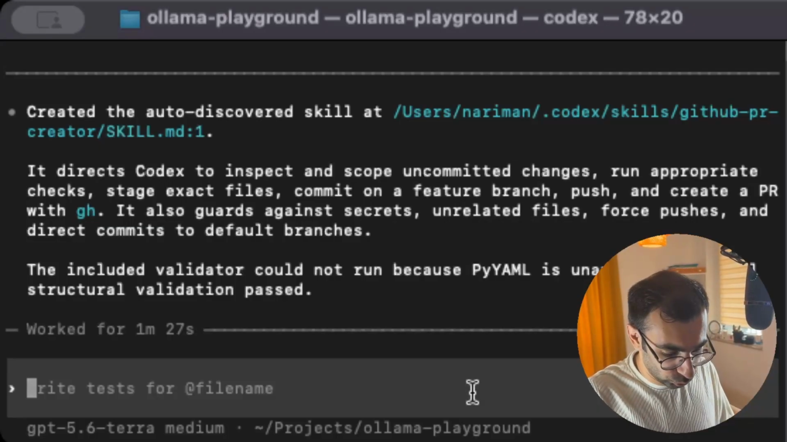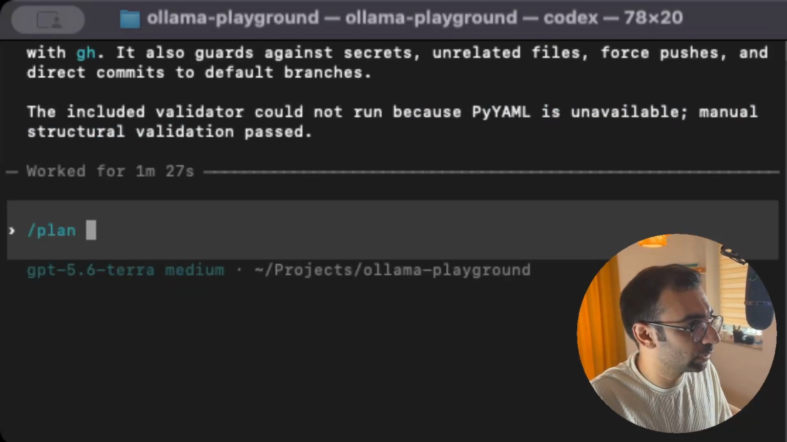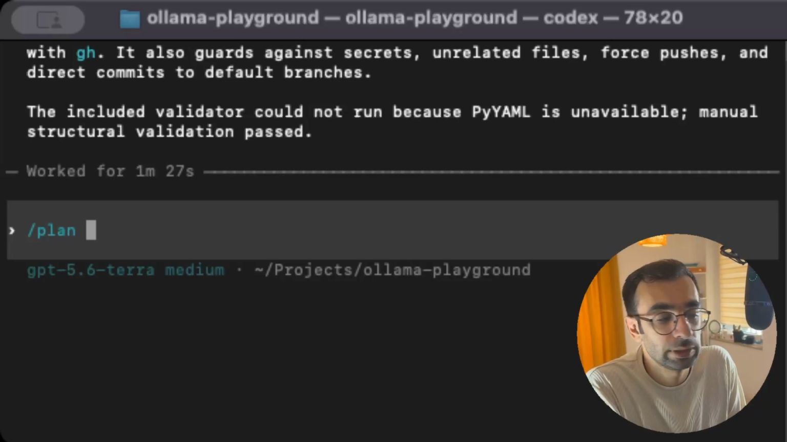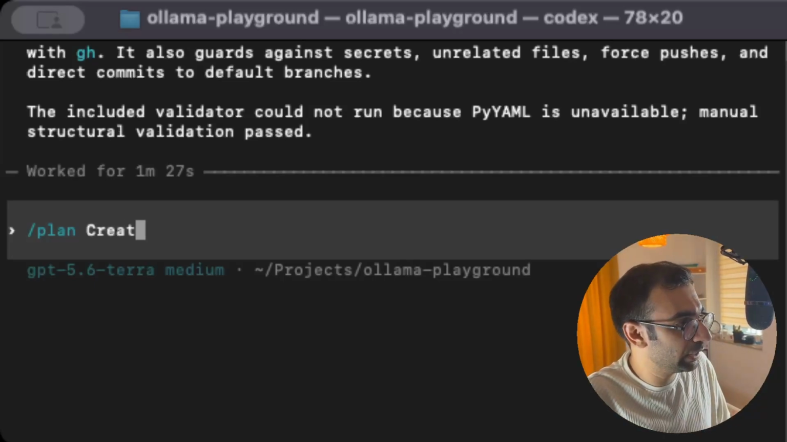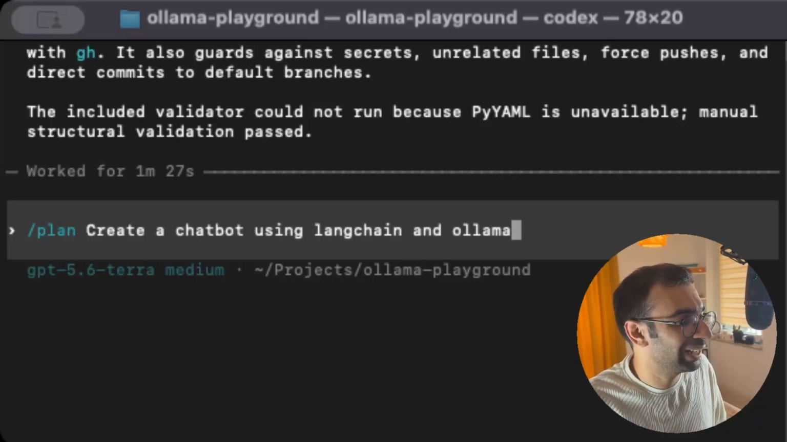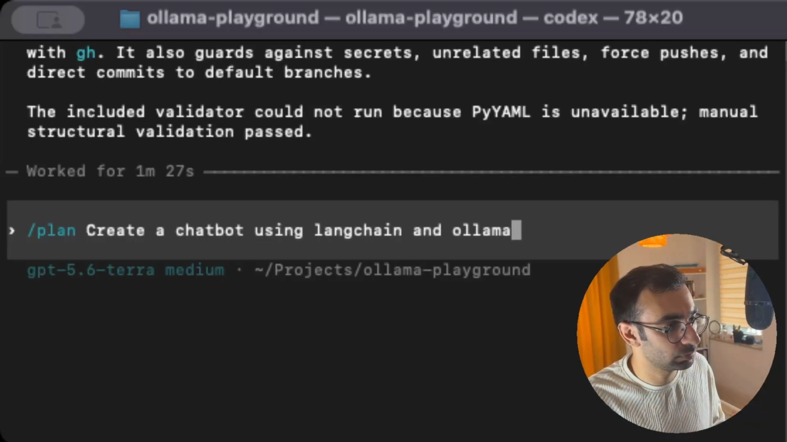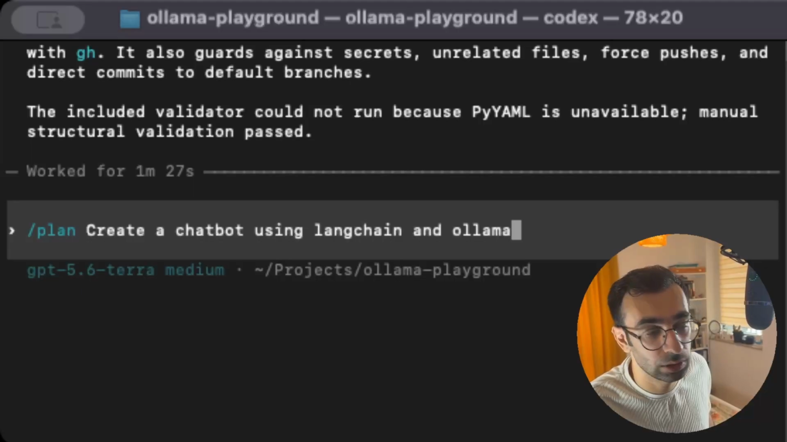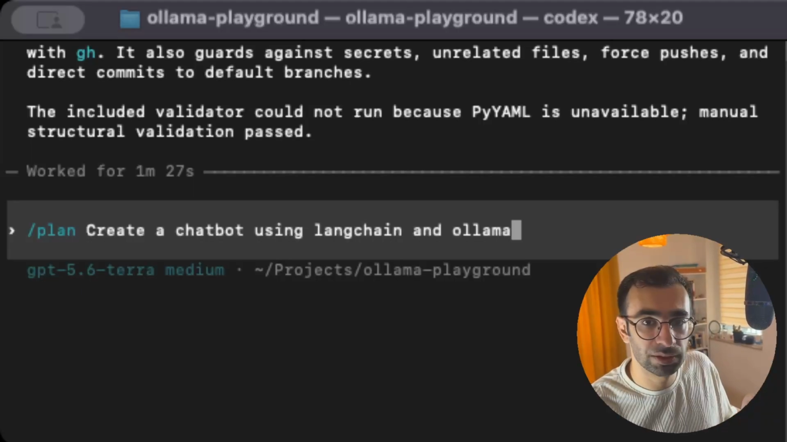So to do plan mode, you are just gonna type /plan, and then you are gonna describe what you want to do. For example, create a chatbot using LangChain and Ollama. And then you hit enter. It's gonna go through the code base. It's gonna ask you some questions, and then if everything is fine, you will allow it to code. I'm not gonna run it because it's gonna take a while, but I guess you got the idea.